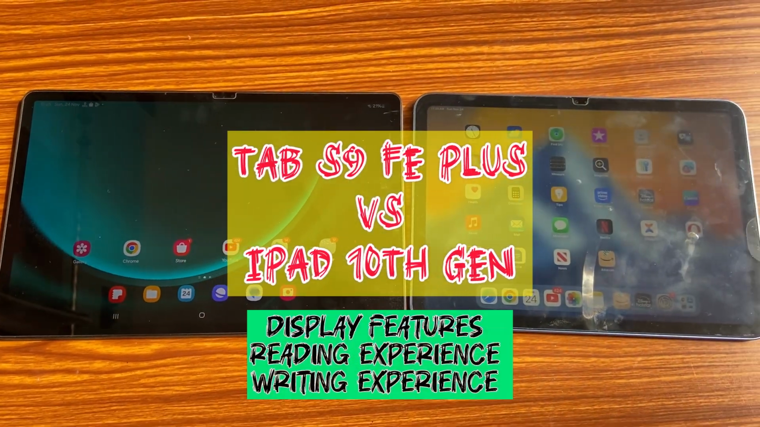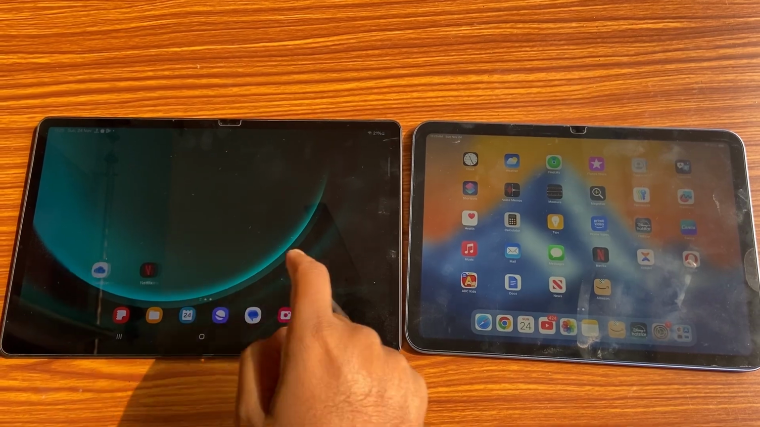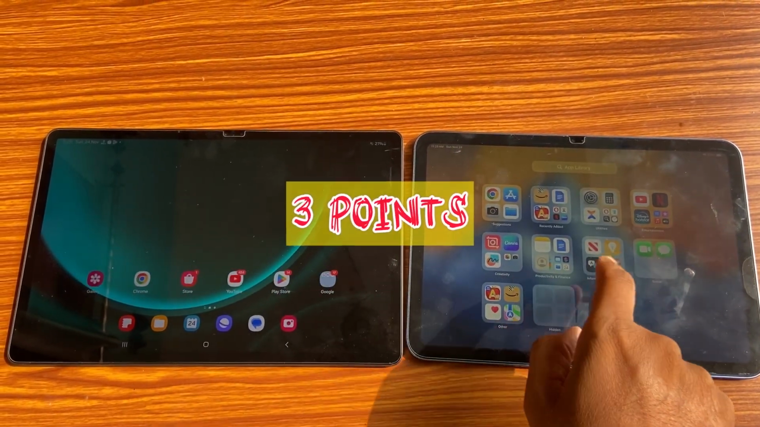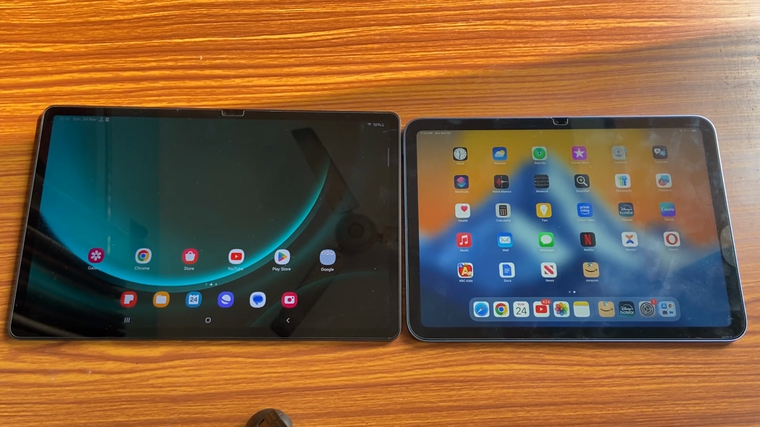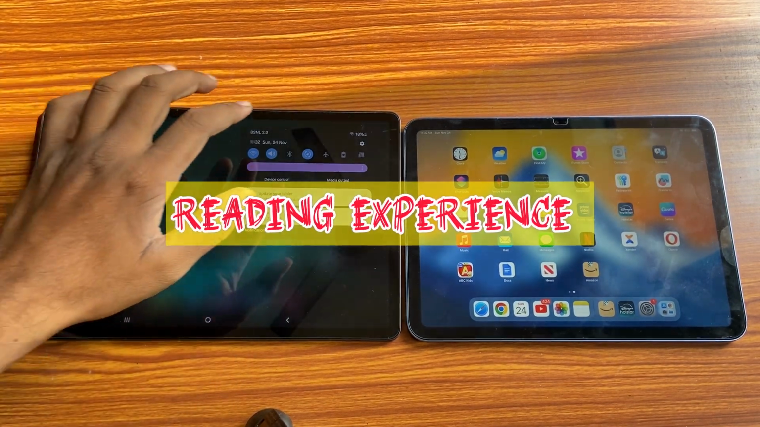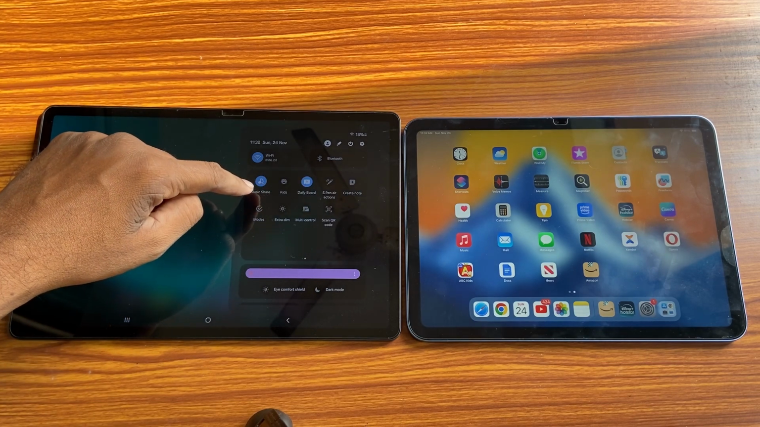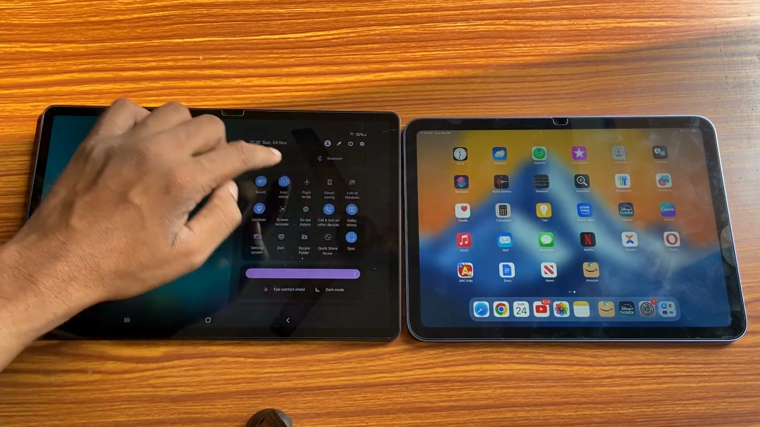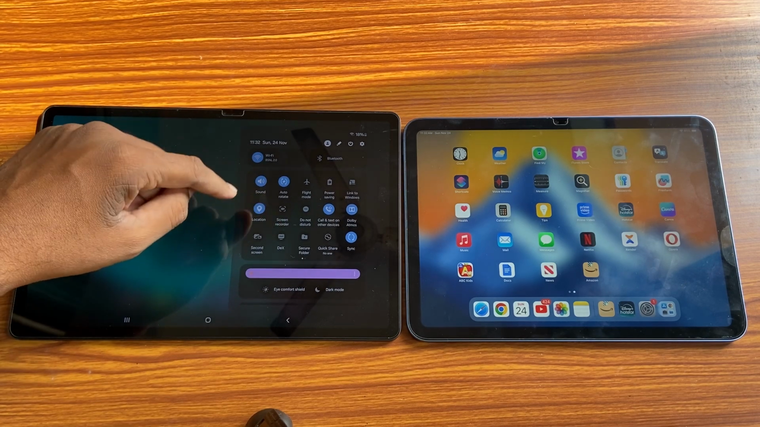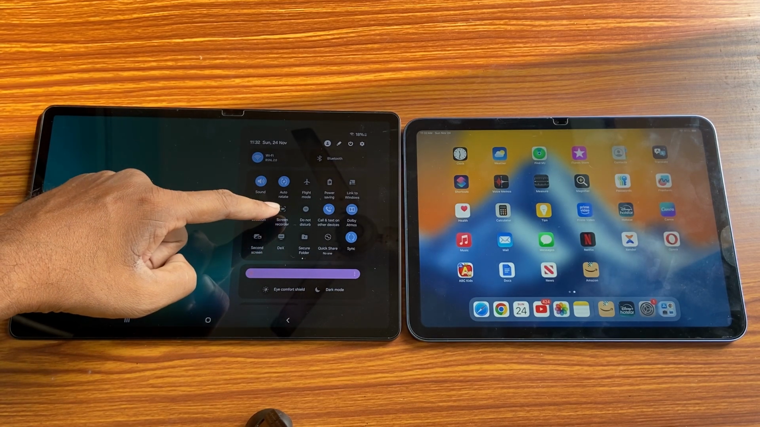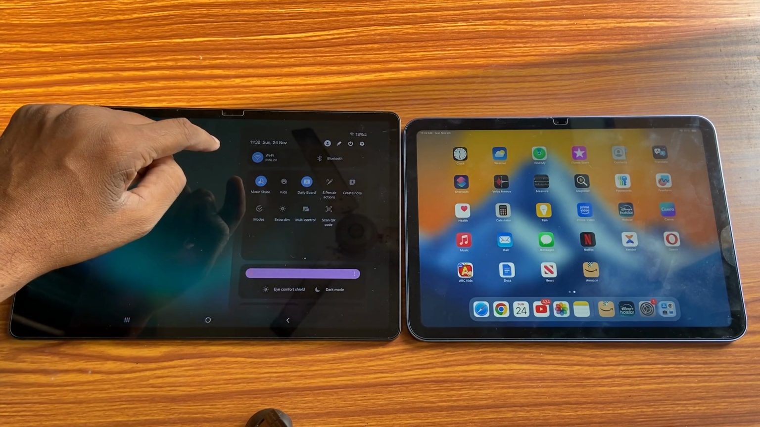Hello viewers, in this video I will compare Samsung Galaxy Tab S9 FE Plus and iPad 10th generation on 3 points. I will talk mainly about the display performance and also long-term reading experience on both of these tablets. After that I will talk about the note-taking experience on both of these tablets. Many students actually want to know which tablet they should buy. So in this video you will have a clear idea about the performance of these two tablets.